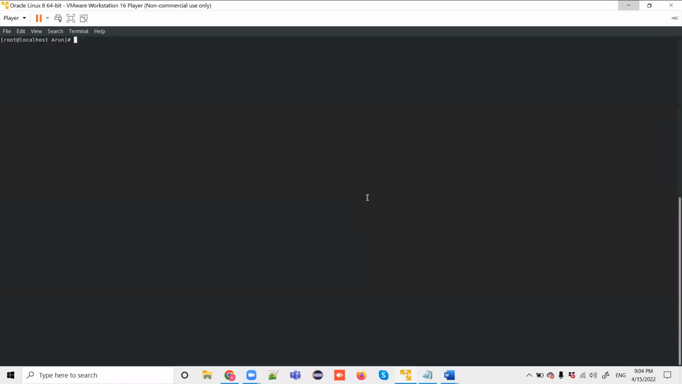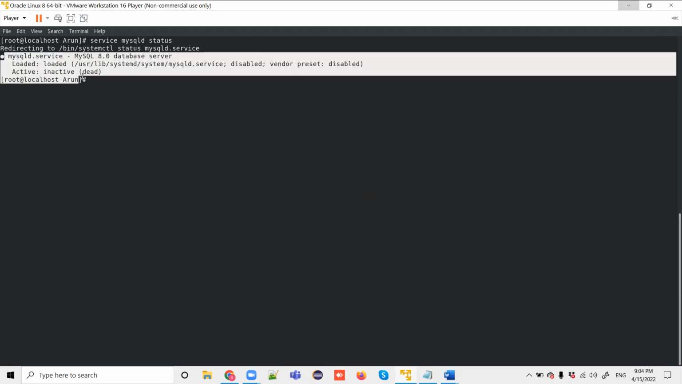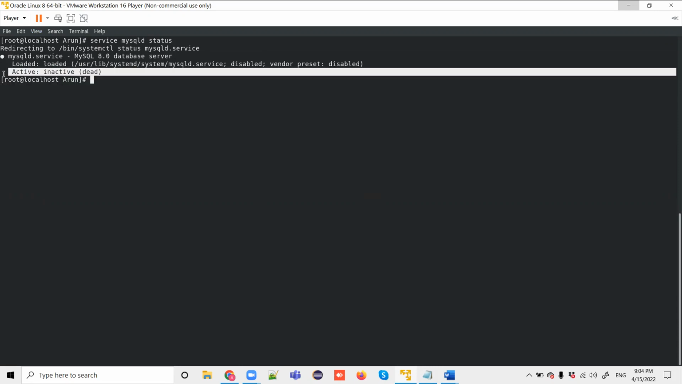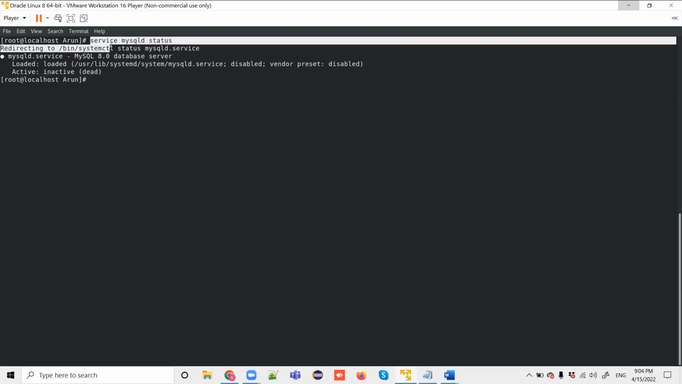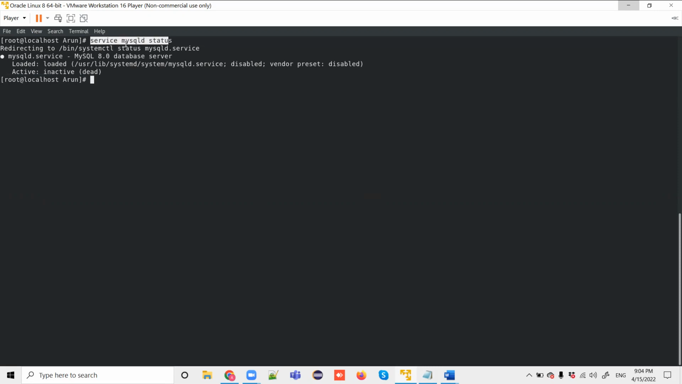So I already installed MySQL. Let me check whether it is running or not. Service mysqld status. See, it is in inactive mode. Let me zoom it. Yes, it is in inactive mode. We need to activate it. So how will we activate? Service mysqld, and instead of status, we need to pass the command start.